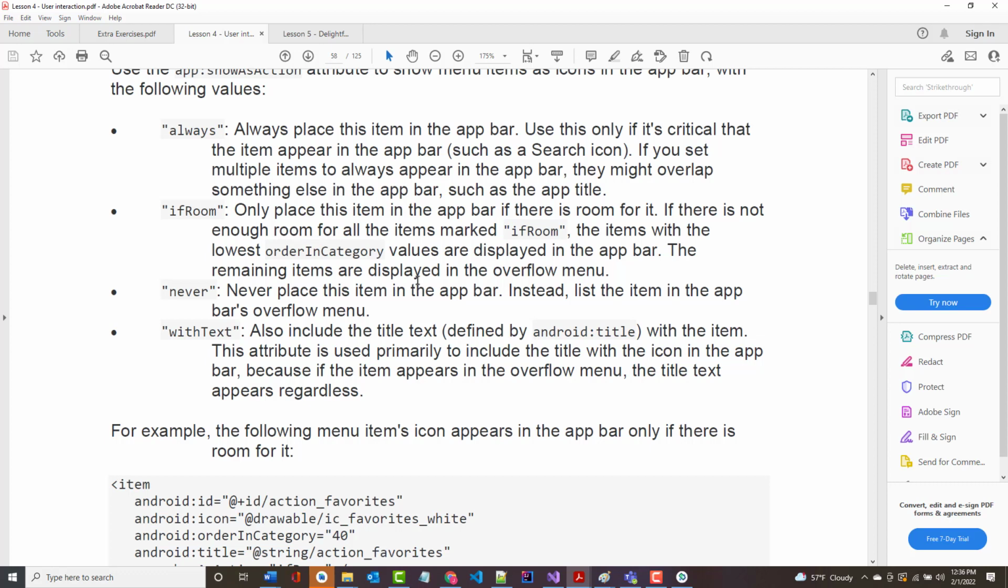If there's not enough room, it'll set up an overflow menu for you, and it'll put everything in the overflow. All right. Never, as it says, never place this item in the app bar. Instead, list the item in the app bar's overflow menu. So that might be something that you want to do. And then finally, as it says with text, this attribute is used primarily to include the title with the icon in the app bar, because if the item appears in the overflow menu, the title appears regardless. And again, they show you some examples of this.